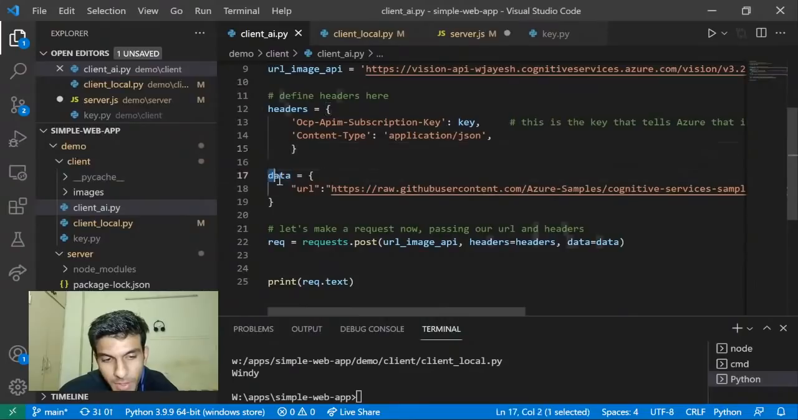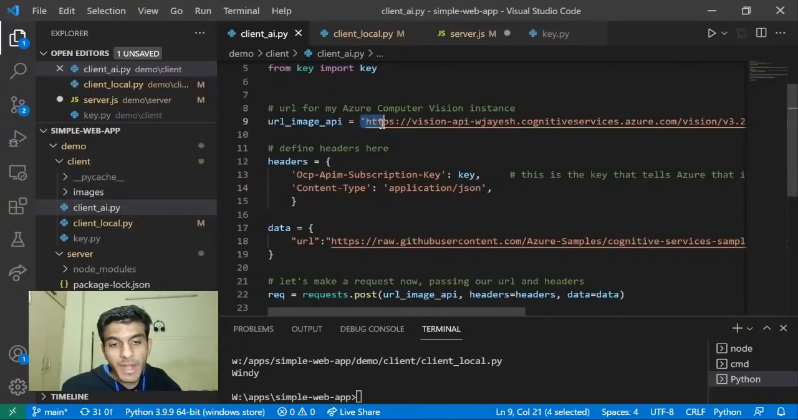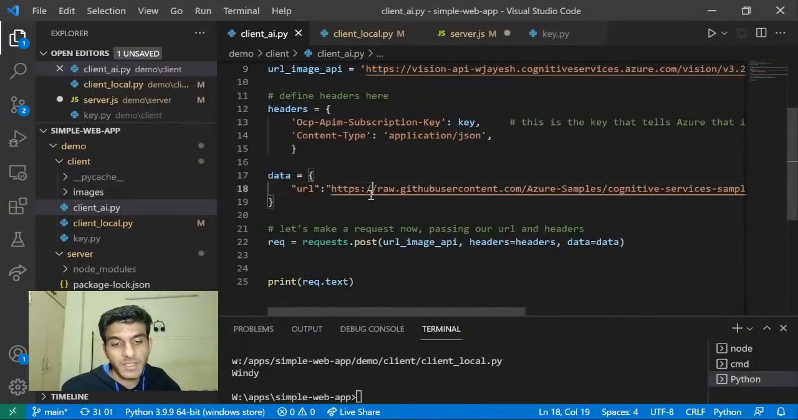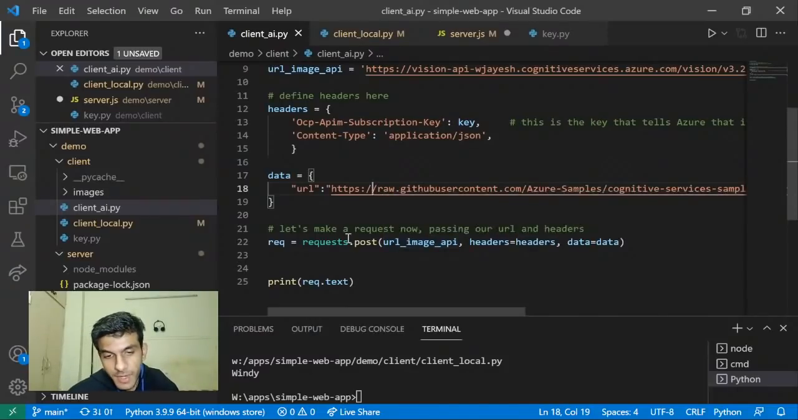Data is the payload. Again, I told you about payload. This is data which I'm sending. This is the image URL. What image do I want to classify? This Vision API will help me identify my images, right? Whatever image I send here, it will send me some information about the image back. So this is the data, right? Now I'm making a post request instead of a get request because I'm sending some information to the server, correct? So I'm making a post request to this particular URL with the particular headers which are defined here. And this is the payload which I have, which is the data URL.